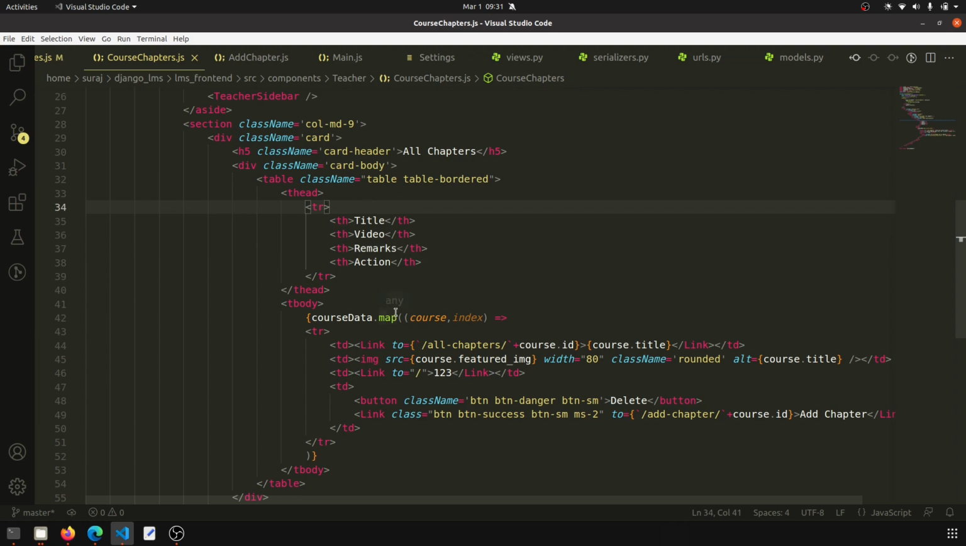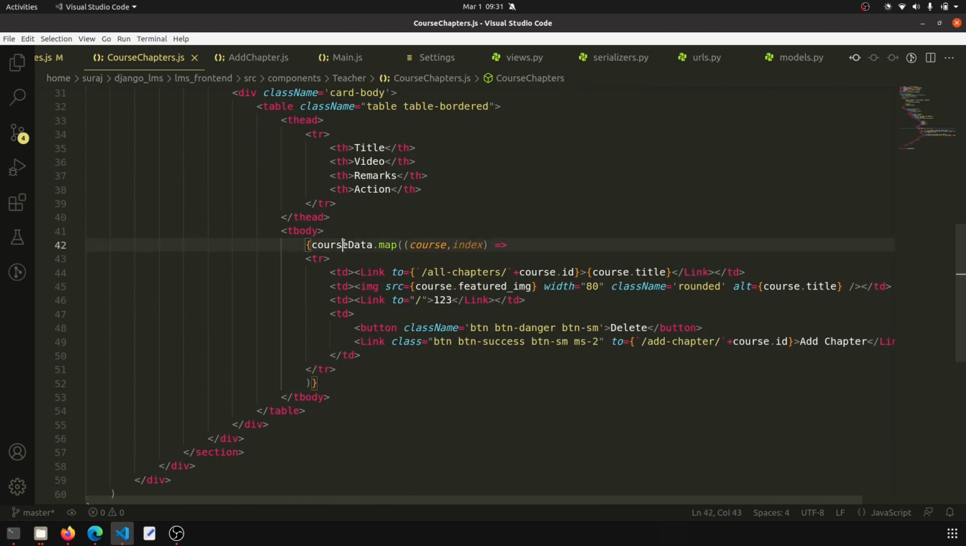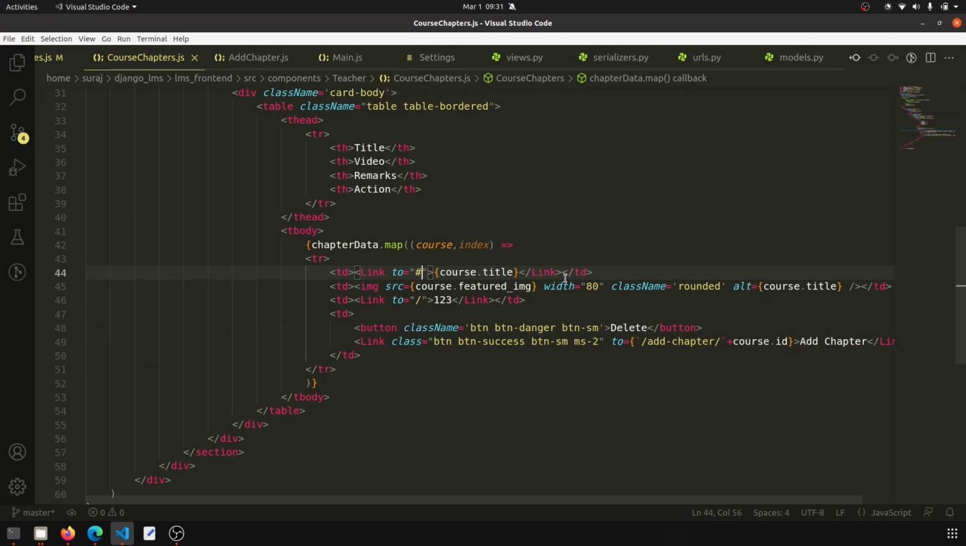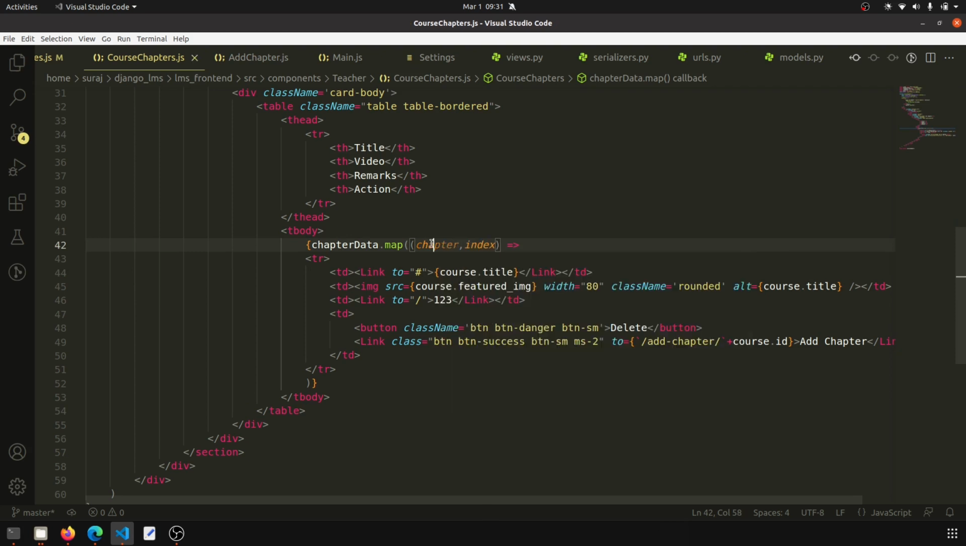And course data, we don't need course data, actually this will be chapter data. So chapter data, and here we will show all the chapters, so this will be chapter detail. Currently let's comment this. Let's just add a hash here. And this will be chapter, and this will be chapter title, and this should be image, it should be video.